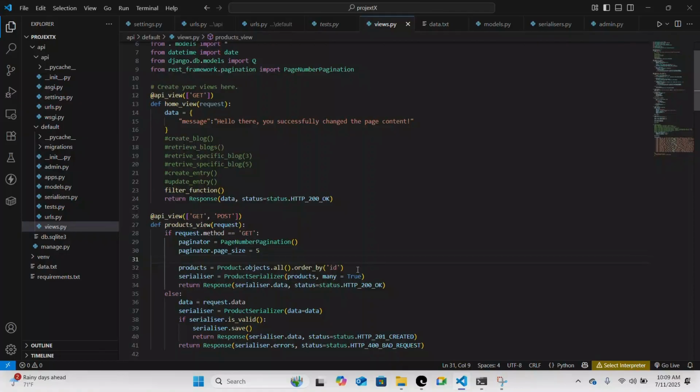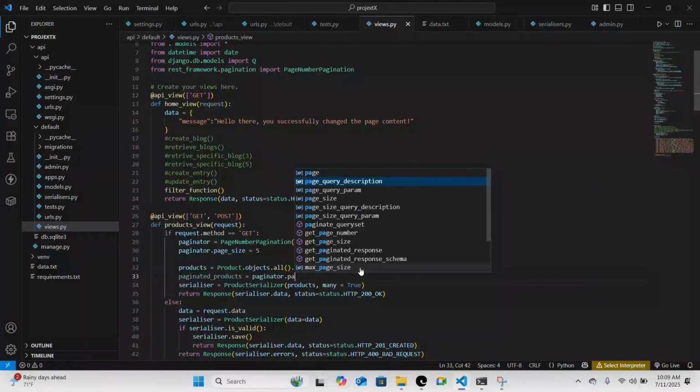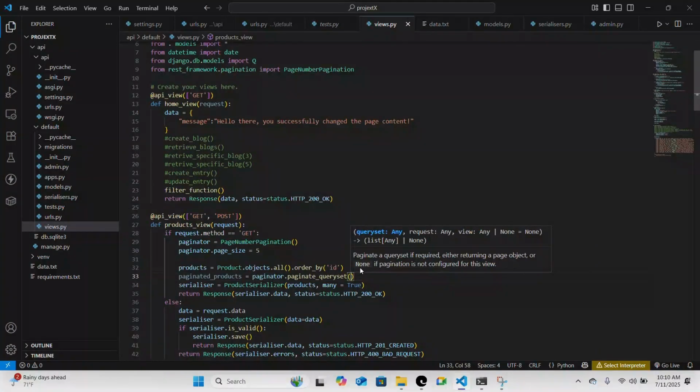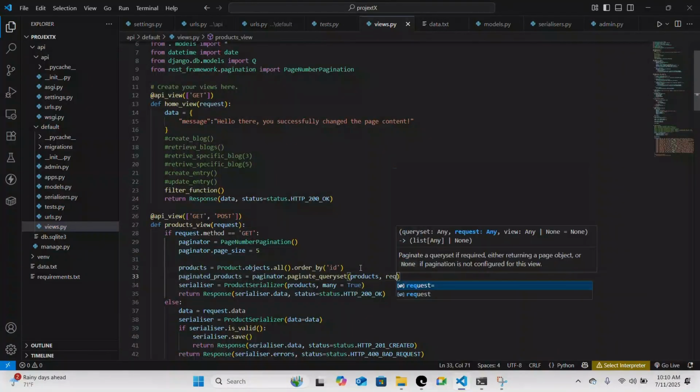paginate this queryset I've received. So I could say my paginated_products, obviously we shall need to pass this queryset to it. So I'll say my paginated_products is equal to my paginator.paginate_queryset. I'm going to pick out paginate_queryset. Inside paginate_queryset, I have to pass to it 2 things: the queryset I need to paginate, which is going to be my products I've retrieved from my query, and equally the request parameter.